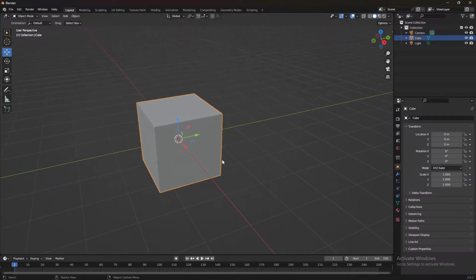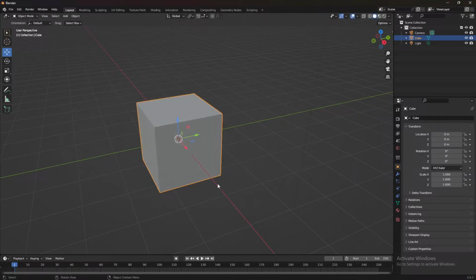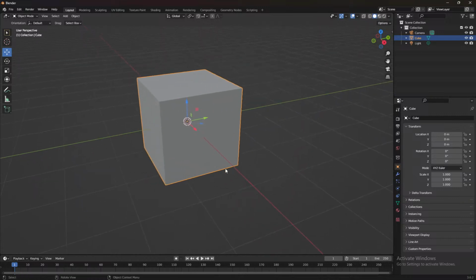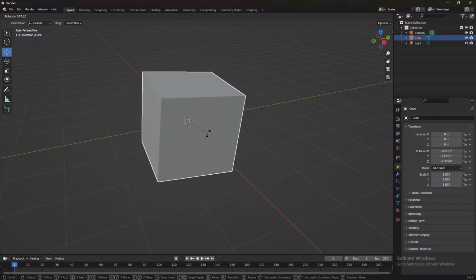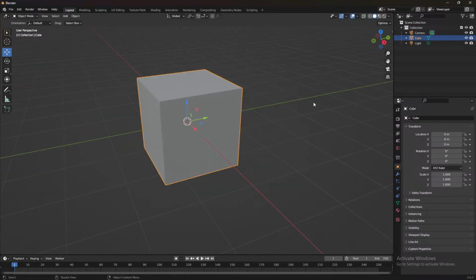You might be seeing that I am rotating this, and when I leave, it snaps back to default. How is that possible? I am simply rotating this and clicking my right mouse button to reset whatever I have done.